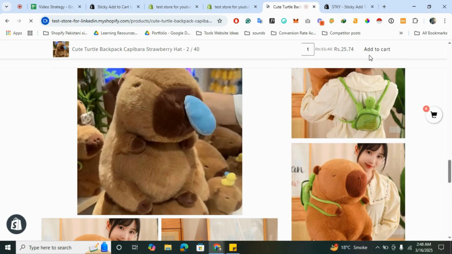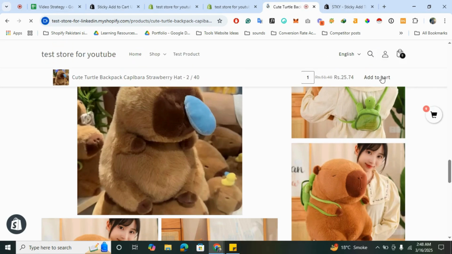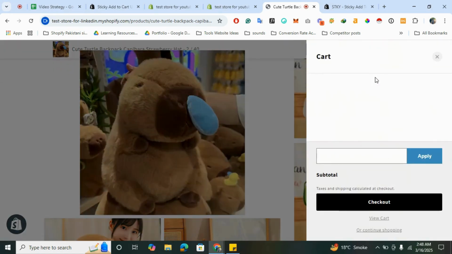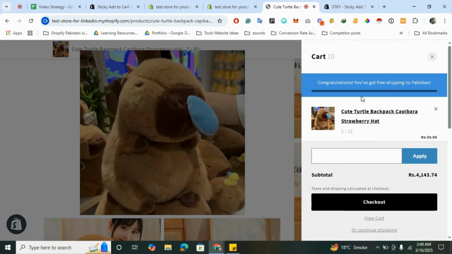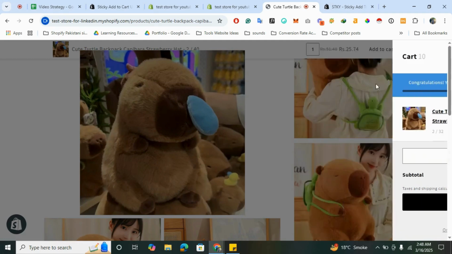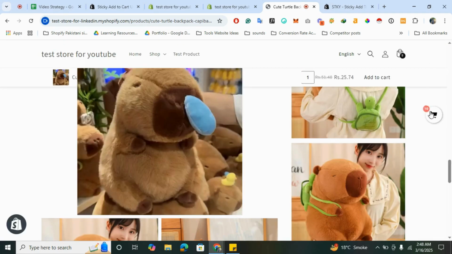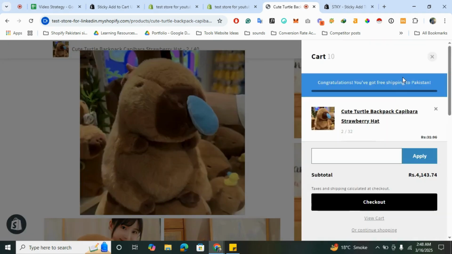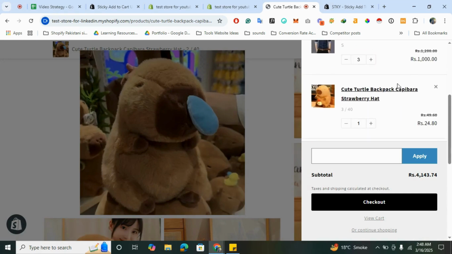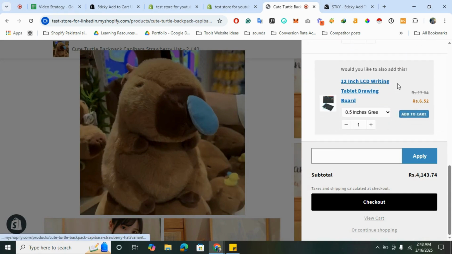I've checked multiple times. You can also edit the button color and all the other stuff, and that's not an issue. If you enter a quantity of three and click on add to cart, it works really fine. Another great thing about this app is these features. Congratulations, you have got free shipping to Pakistan and stuff like this. And as you can see, this has some great layout as well.